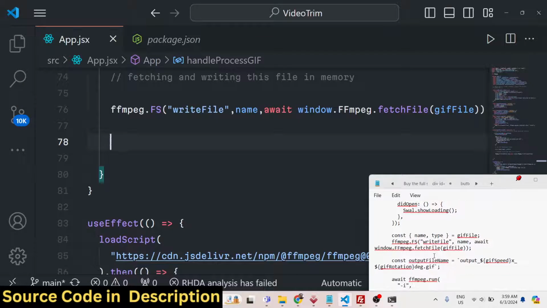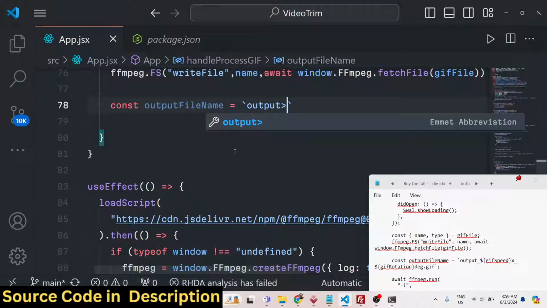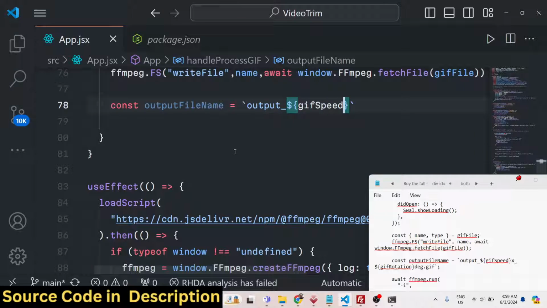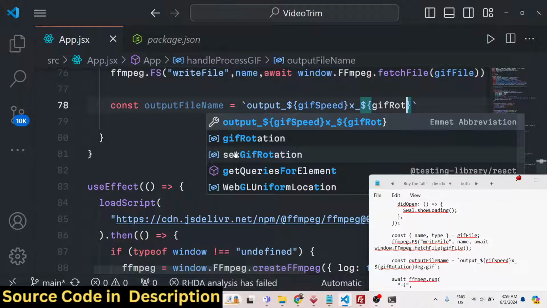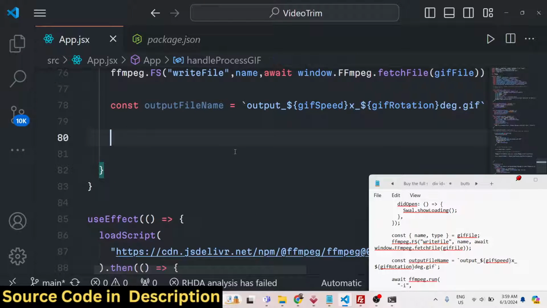After doing this, we need to set the output file name. The output file name will be output underscore GIF speed, cross, and you can set this to any name. I'm dynamically making the name here: GIF rotation degree GIF. You can name it your own way as well, it's not that important.